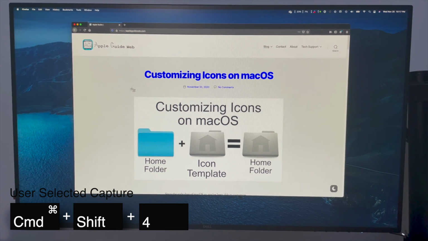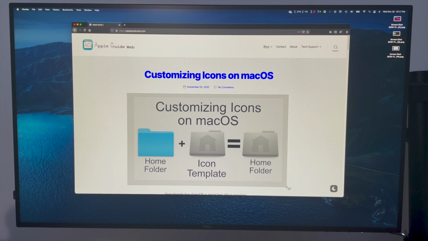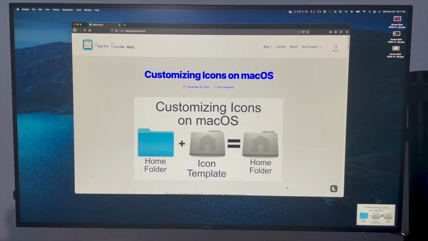When you use this shortcut, your screen will freeze except for any videos playing, and your mouse will turn into a crosshair. Now use your mouse and make the selection by clicking and dragging over what you want to screenshot. Notice the part of the screen that you select is darkened. When you let go of your mouse, that part of the screen will be captured.